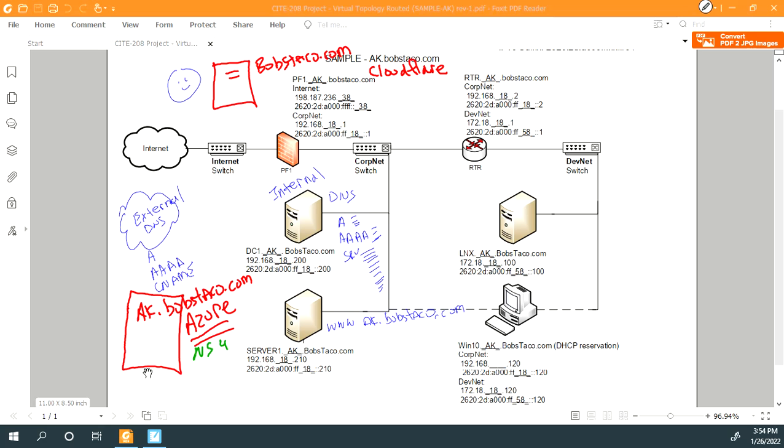You will then get IP addresses and names for the Azure DNS servers that are hosting your zone. You then need to forward that to me so that I can enter them in here, so that when somebody goes to resolve www.ak.bobstaco.com, you know how that path goes. We've got the root, and then the top level domains, for us .com, and then the .com is going to point to this server right here, and then I will configure this server to point to your server, and that's referred to as a delegation.